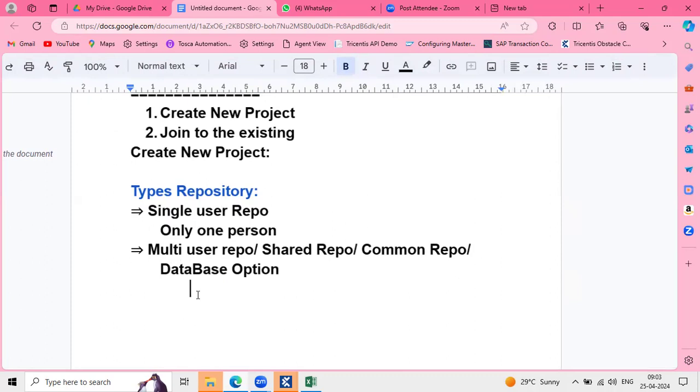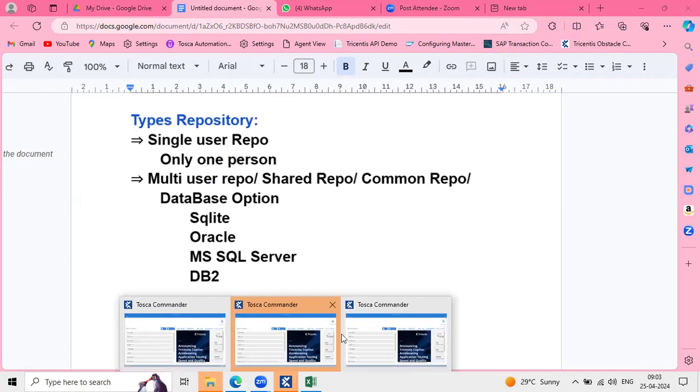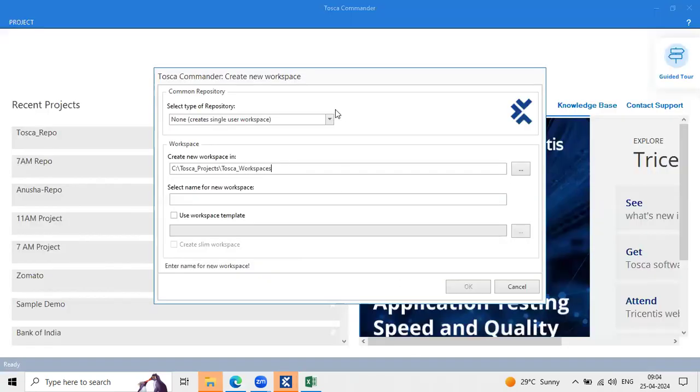That's it. In this DB options, 4 databases are available. One is SQLite, another one is Oracle, third one is MS SQL Server, and the last one is DB2. Let me show you in Tosca Commander itself. Are you able to see here?